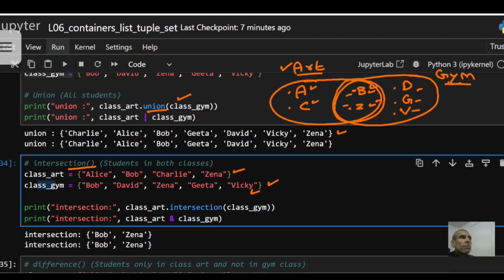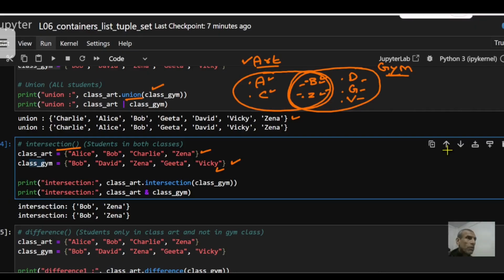Then there's also a difference. Let me just decrease the size of the screen so maybe it can be viewable. Yeah, let me make it a little bit smaller.